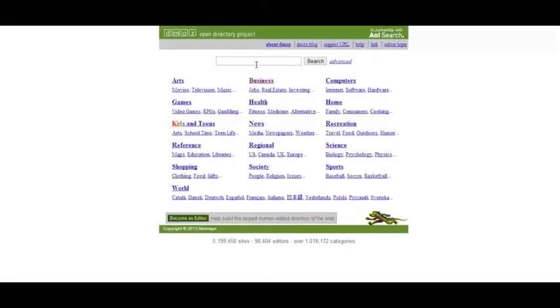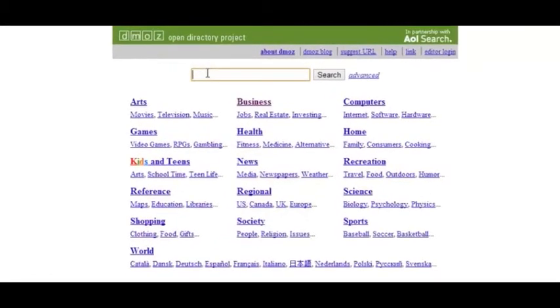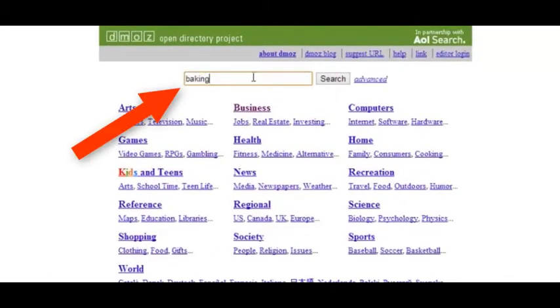Another way to find link prospects that I like is to go to DMOZ and other high-quality web directories. I talked about web directories in another video, but basically the thing about DMOZ is you have to be a pretty good site to get in it. They don't accept anybody, so before you even visit the site, you know right off the bat that it's probably pretty good quality. So let's go and put in baking here and see what comes up.